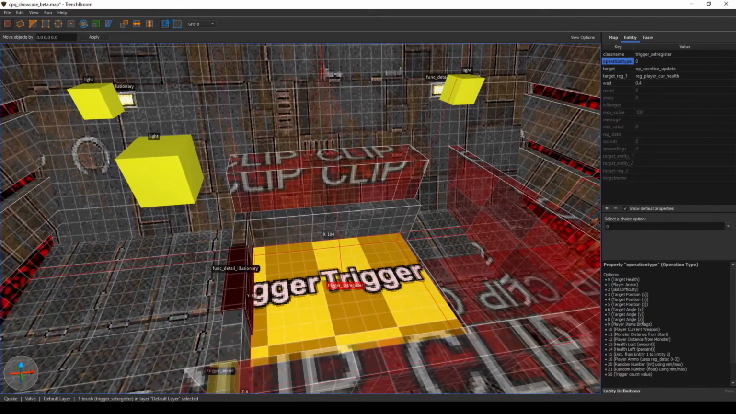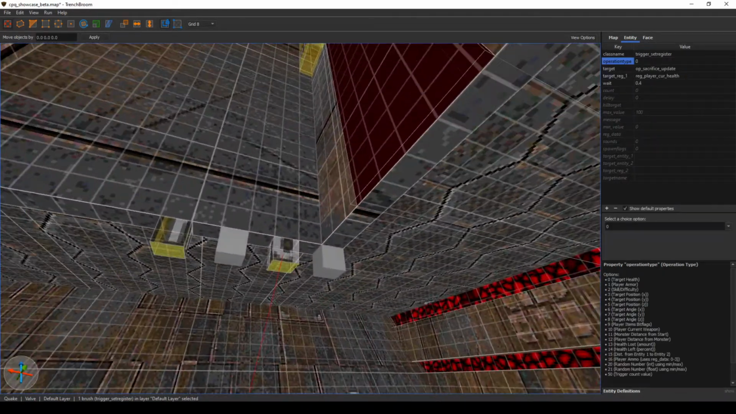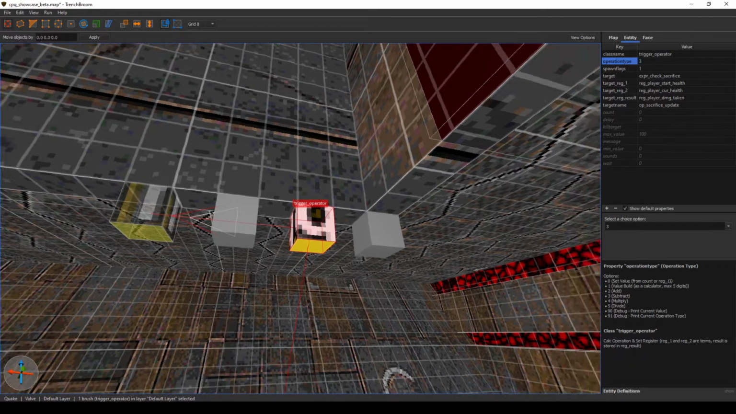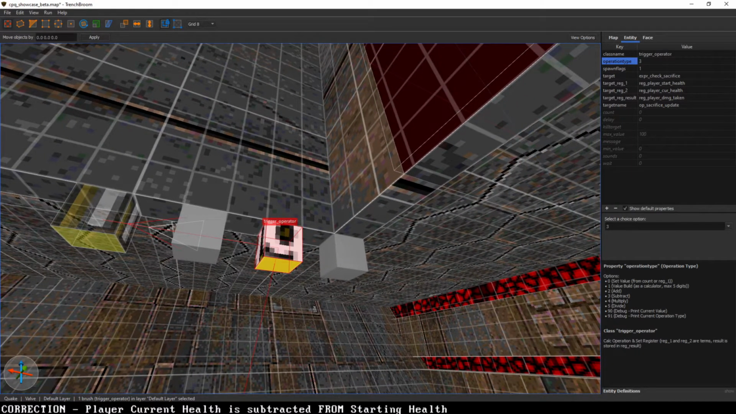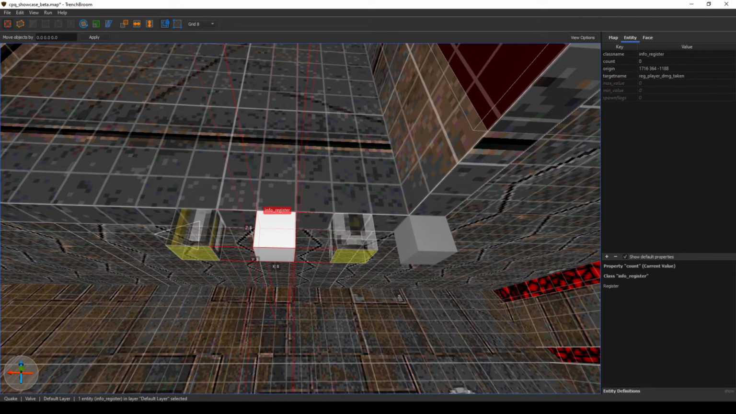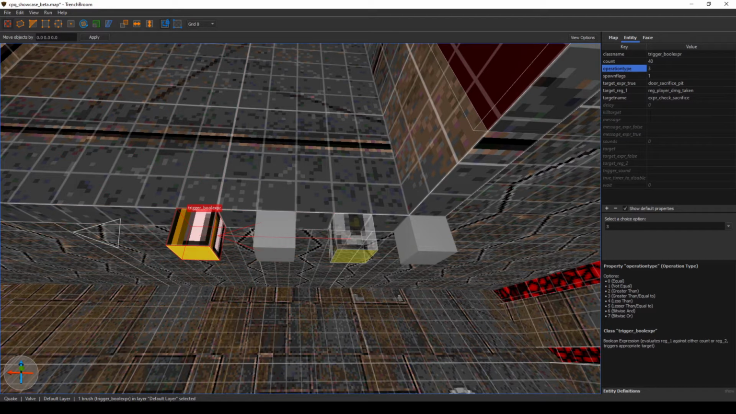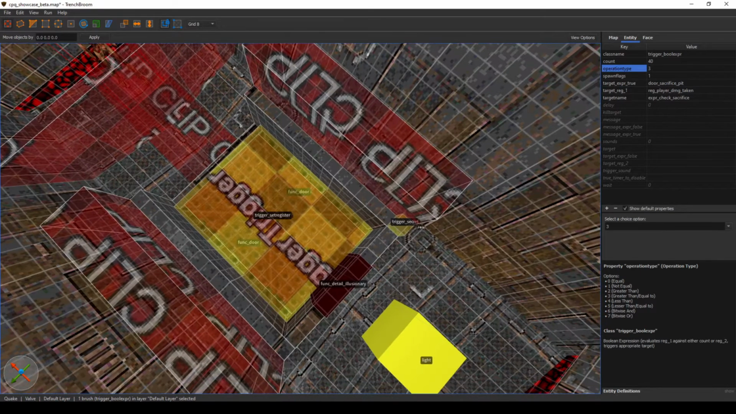And then this trigger is linked to an operator trigger. What it's doing is subtracting their starting health from their current health. We want to figure out how much damage they've taken since they've been down here. It's putting the result of that in a third register, the damage taken register. Then this links to the Boolean expression. As you could guess at this point, we're looking to see how much damage they've taken. Once it's greater than or equal to an amount, we trigger the door and down they go.